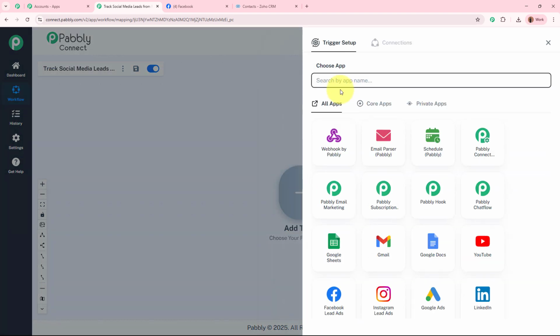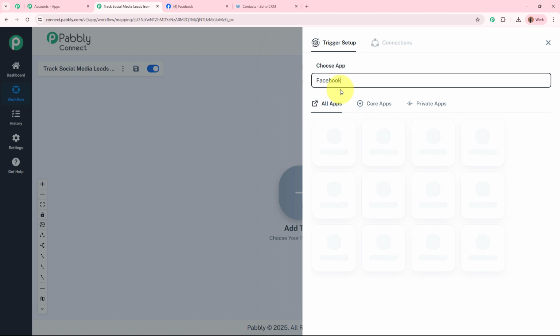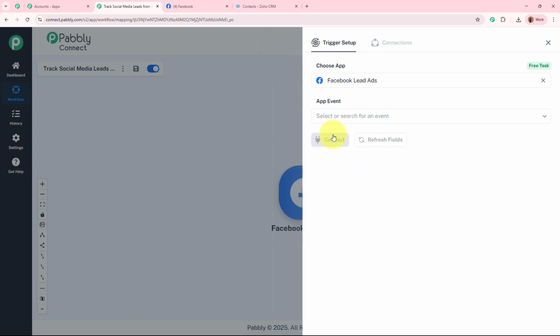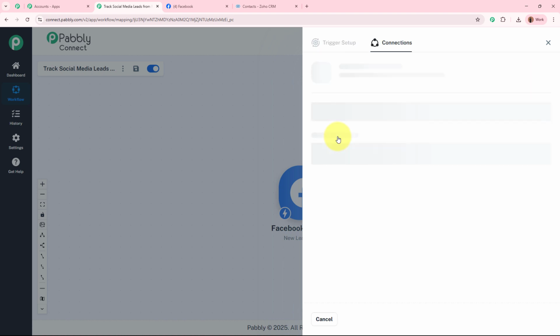Let us set up our trigger step first, in which for my trigger application, I'm going to select Facebook lead ads. Now whenever a new lead is generated using Facebook lead ads, I want the trigger to capture the response of that. And for my trigger event, I'm going to select new lead instant. And then I'm going to click on this connect button.